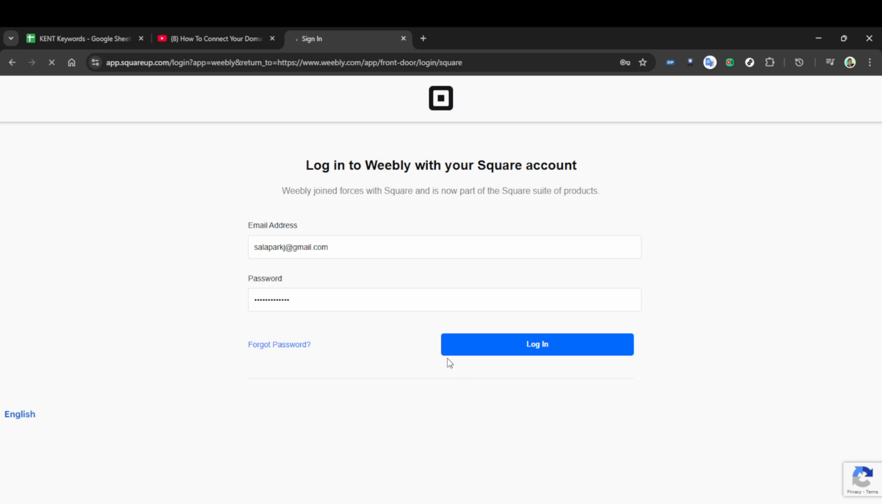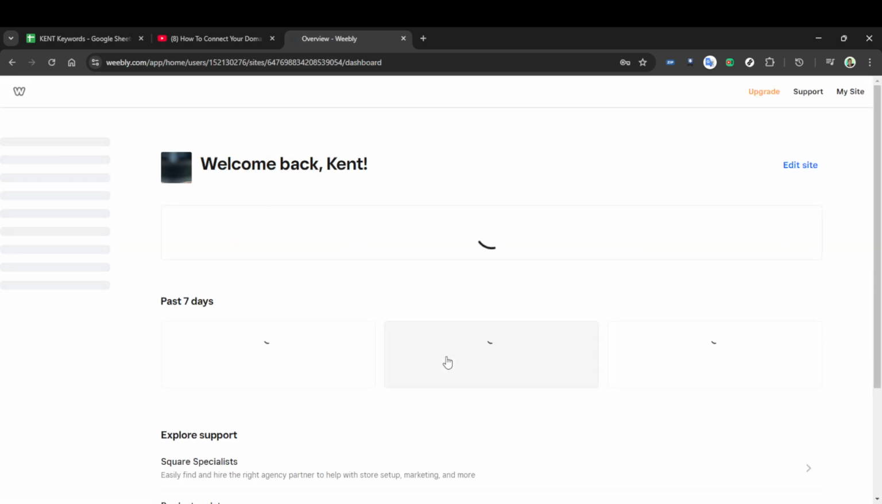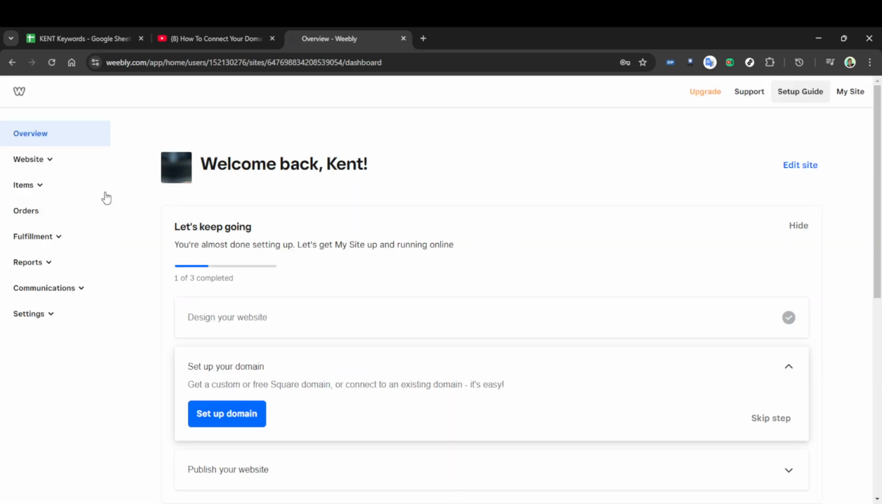To get started, you'll want to navigate over to the Weebly website by entering Weebly into your search bar, or simply typing in Weebly's direct URL. Once you're on the Weebly homepage, you'll notice the Login button typically located at the top right corner. Go ahead and click on that to begin the process of accessing your site.